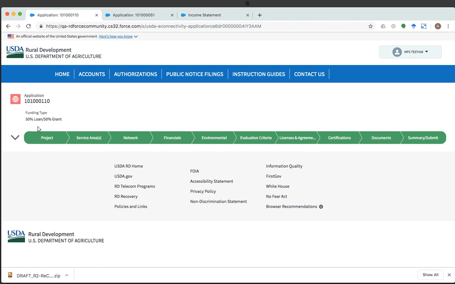Multiple applications may be activated simultaneously. However, the type of application cannot be changed after it has been created. For example, you will not be able to transfer information entered in a 100% grant application to a 50/50 loan grant application later down the line. The application year will automatically default to the calendar year, in this case 2019. And please remember, only one application may be submitted per entity under this FOA.